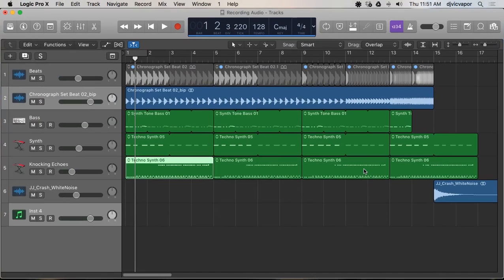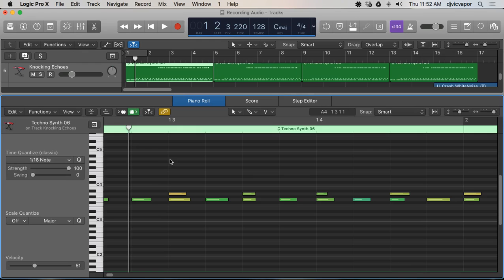So we've taken a look at editing audio, or a brief overview of it. So let's talk about MIDI because it is a little bit different. Audio gave us the two file choices available to edit with, but in MIDI we're going to have up to 4. So we'll double click a MIDI region, this techno synth, and it'll bring up the editor here. The piano roll editor is the default opening.